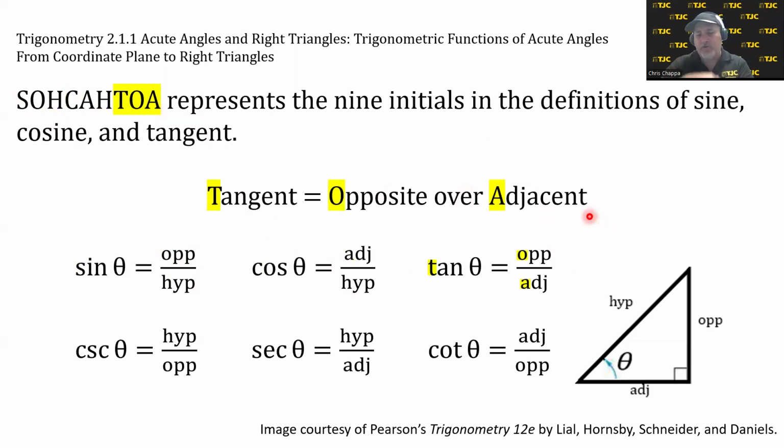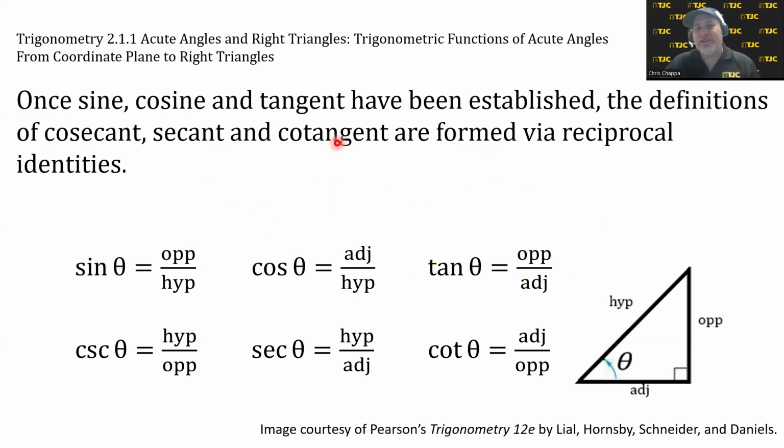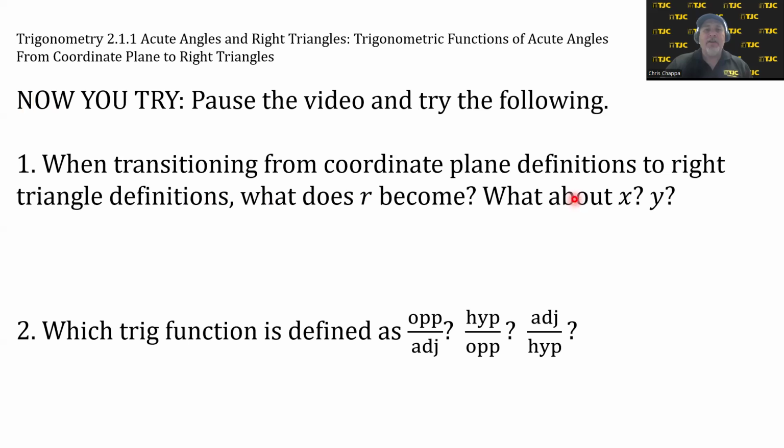So if SOHCAHTOA works for you, more power to you. If you have a cool gimmick, I'd like to hear it. Once sine and cosine and tangent have been established, the definitions of cosecant, secant, and cotangent are formed via reciprocal identities. Now you try. Pause the video and try the following.